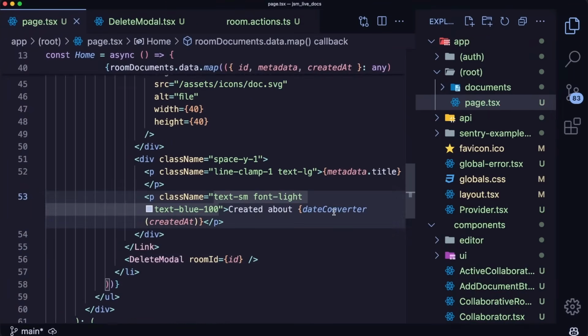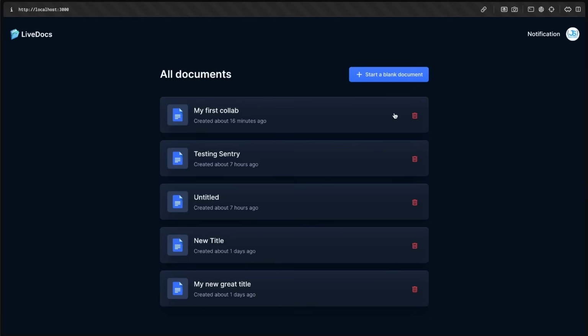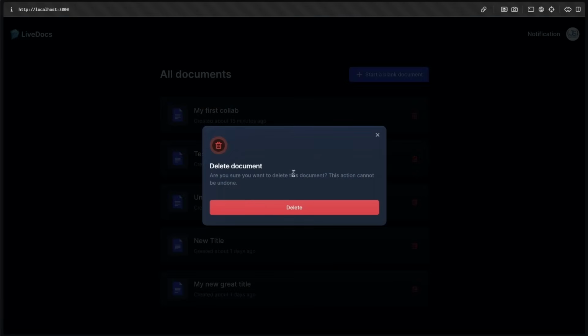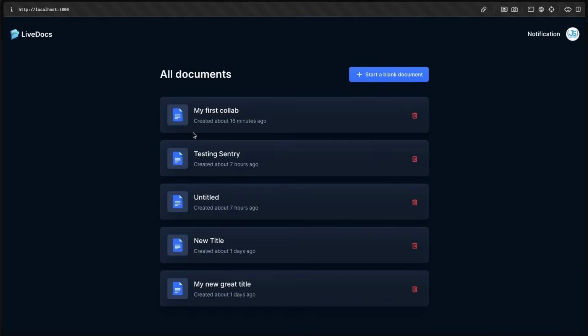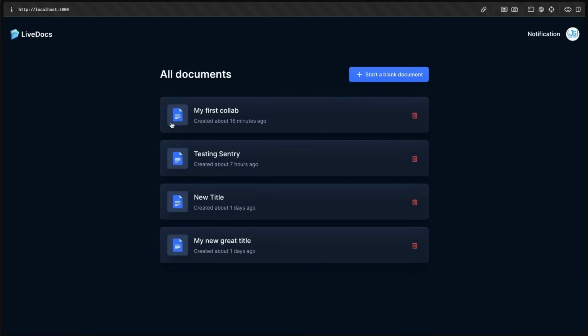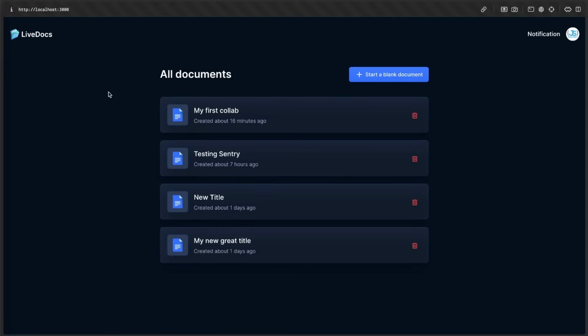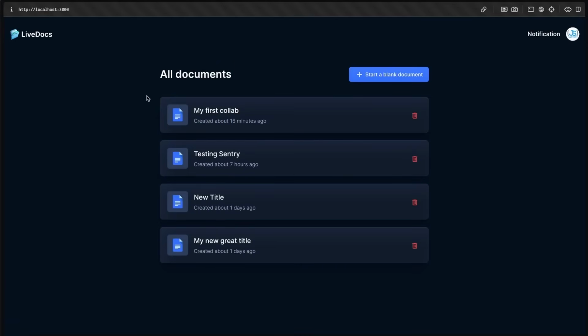Delete modal, we're good. And going back to our application, since we're the creator of each one of these documents, we can now delete them as well. So let me try to delete this empty untitled one. We have this nice looking modal, and we can click delete. And there we go, it's gone. As easy as that.